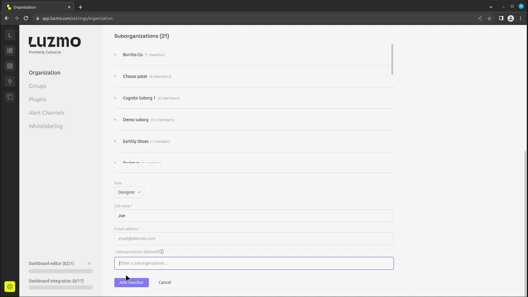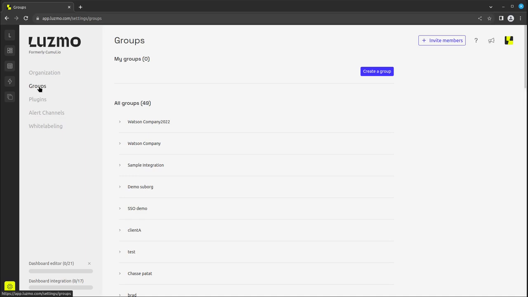The next section is the Groups section, where you can arrange users into logical sets which can be used for access management or general organization. Note that every sub-organization will automatically have a corresponding group.